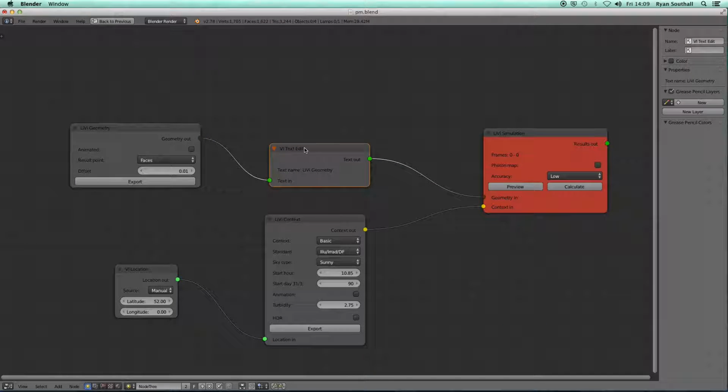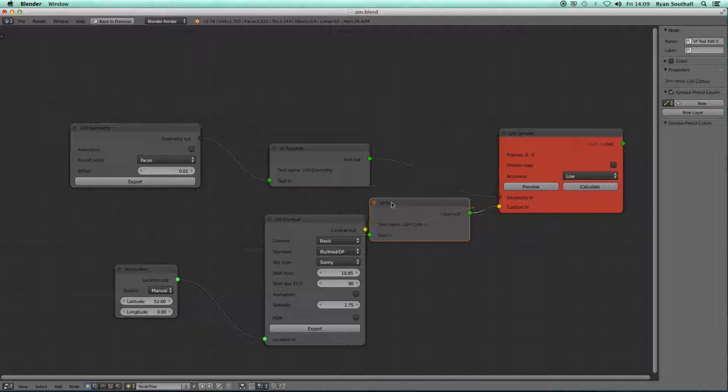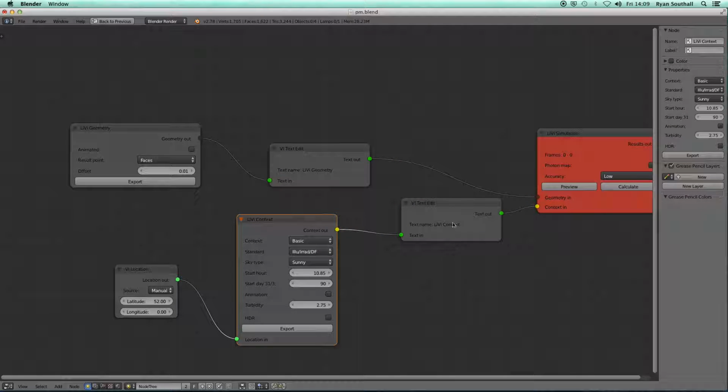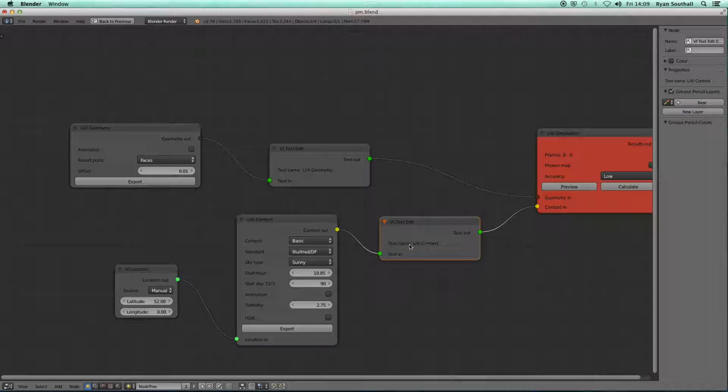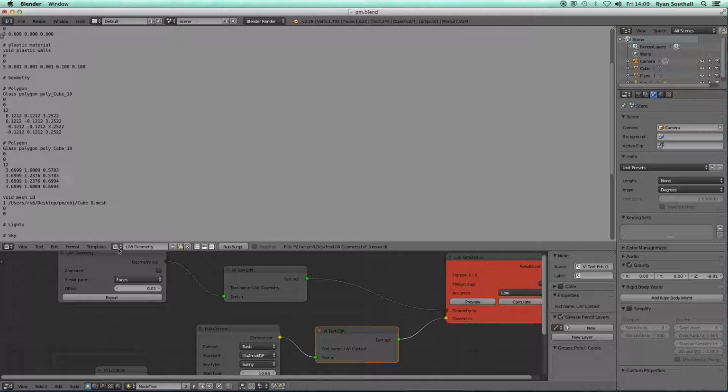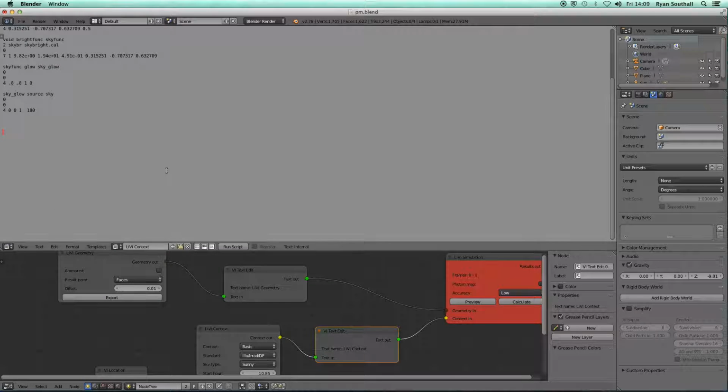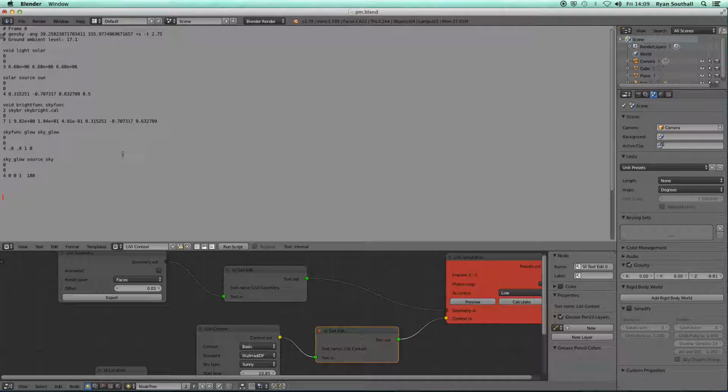We can also, if I just shift D that node, drag that to between our LiVi context node and LiVi simulation node. And this text edit node now tells us that the text name is LiVi context. So if I go back to my text editor, I can see I've also got a LiVi context file here. And again, for each frame of the parametric sky description, I will get my Radiance sky text description.